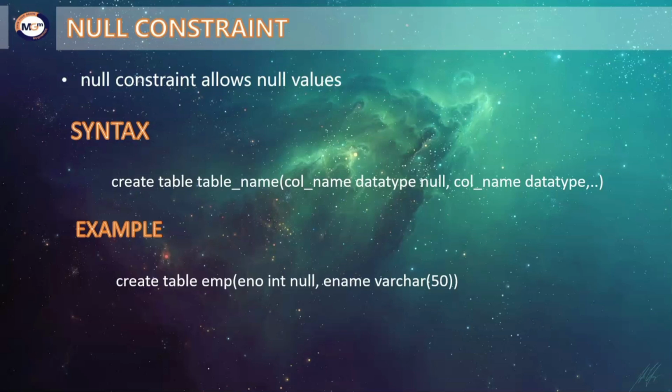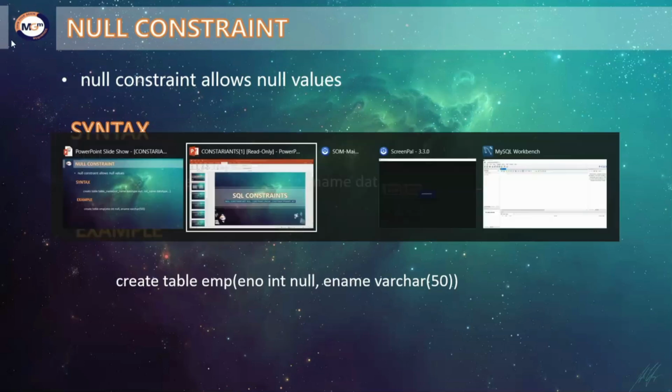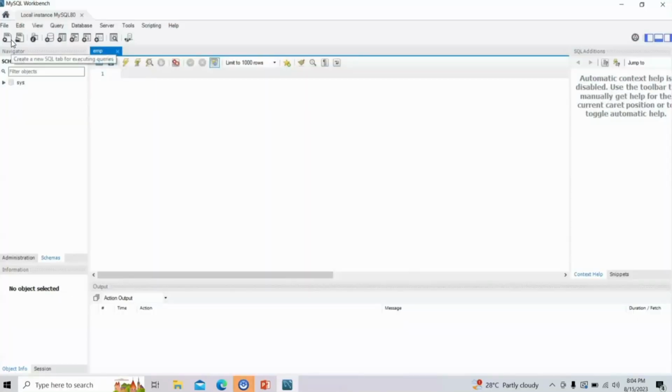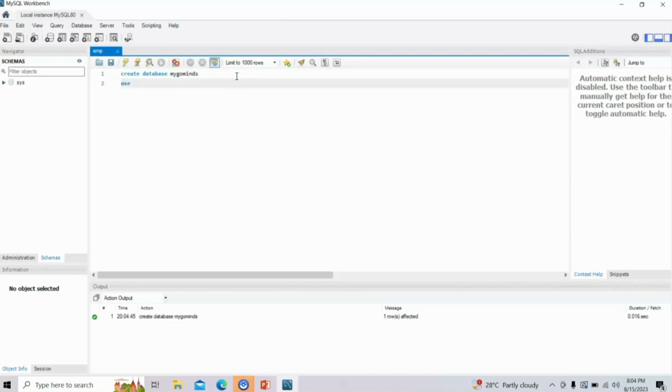Let us see this in the MySQL workbench. Firstly, we need to create the database before creating a table. Let us create database MYGOMINDS. Select it and execute it. Then we need to use the database, use MYGOMINDS. Select it and execute it.